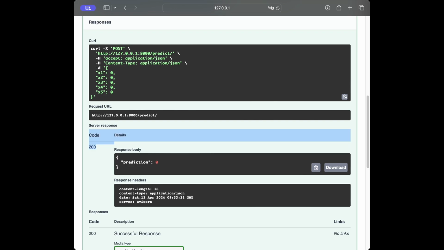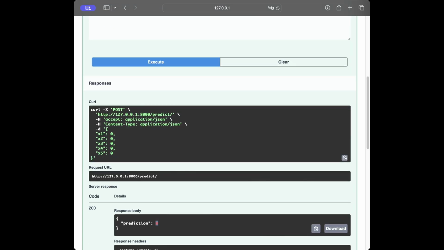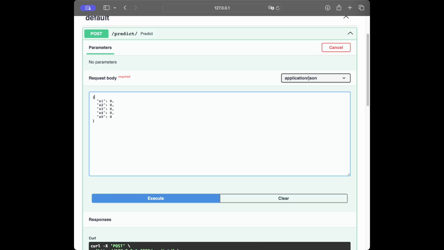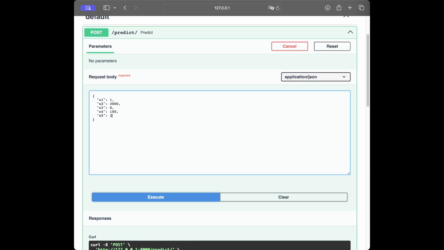It says 200. 200 means the API is successfully working and giving responses, and our prediction from these values is 0. So let's change these values. I'm not remembering the exact values, but I'm going to try. Let's say 1, 300, 3000 actually, and let's say 0, and then 150. I guess it was the loan amount, and let's leave this as 1. It was credit score, credit history, I'm sorry.